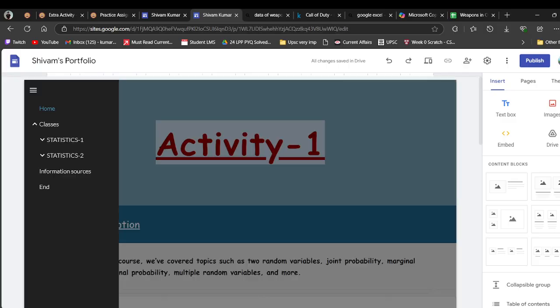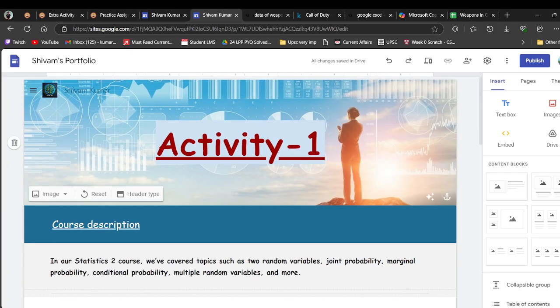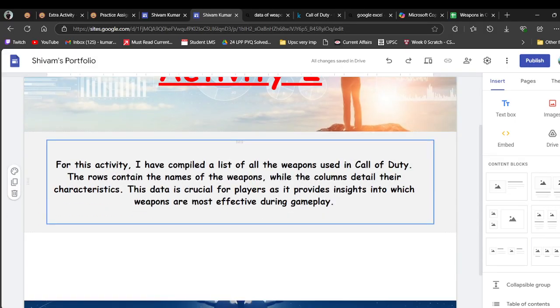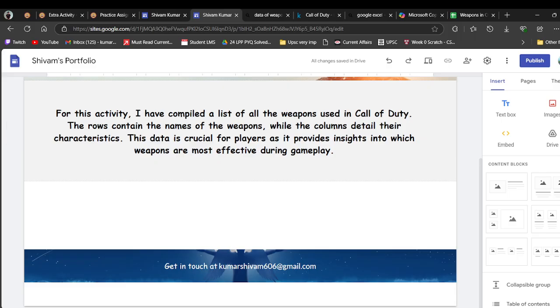This is my statistics activity one. I've explained everything. And for my statistics activity two, let me explain this also. I'm going to use this Call of Duty weapons data set. I have found it on Kaggle.